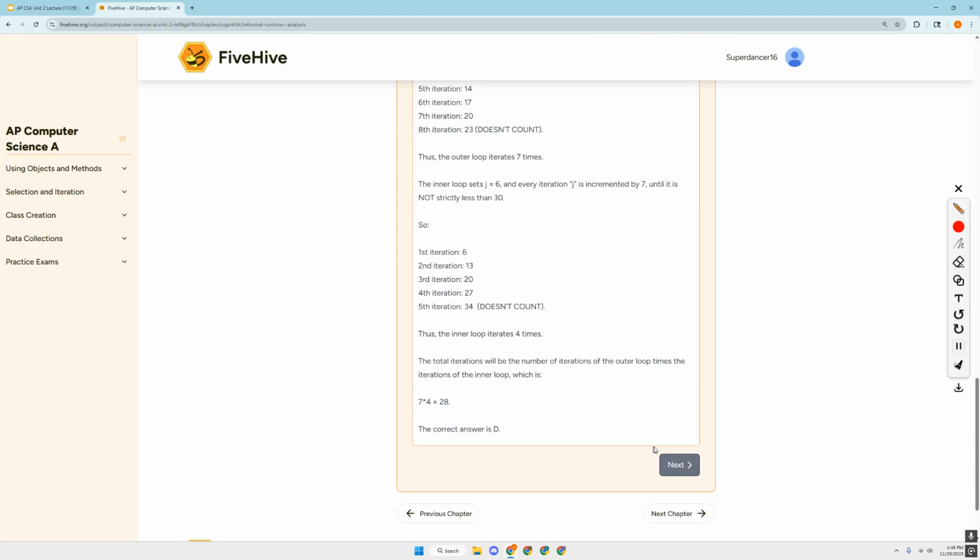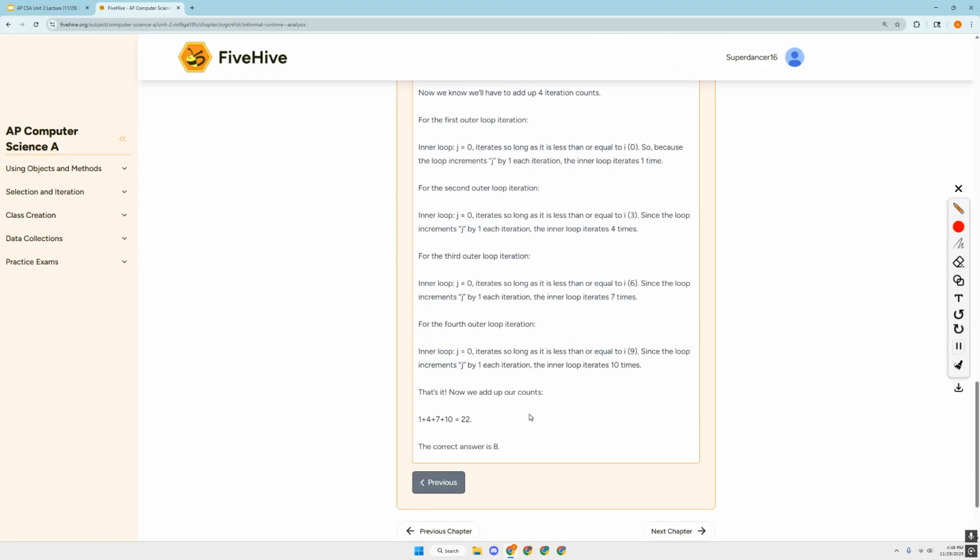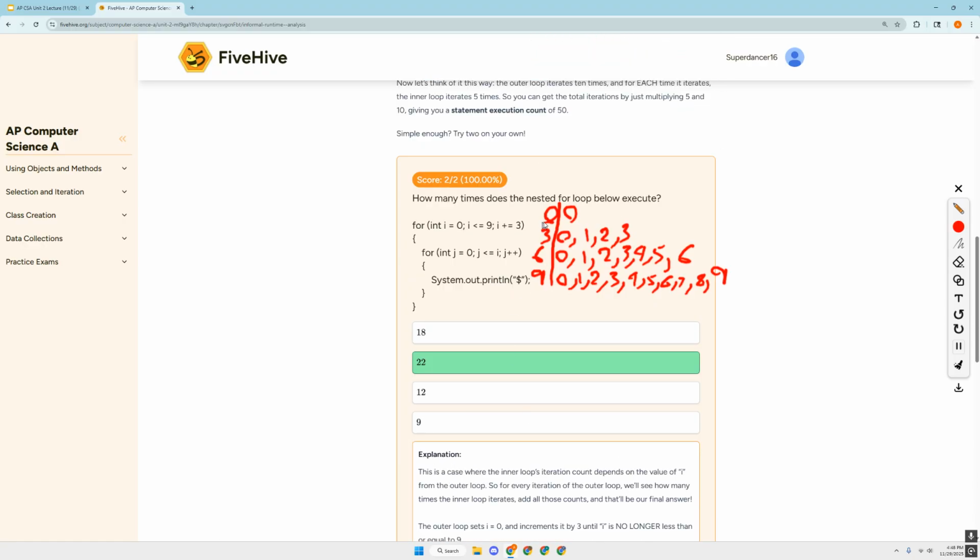And that's pretty much it. And if you see his explanation, it's a very similar explanation. You go from 1 to 4 to 7 to 10, AKA you're adding 3 each time.